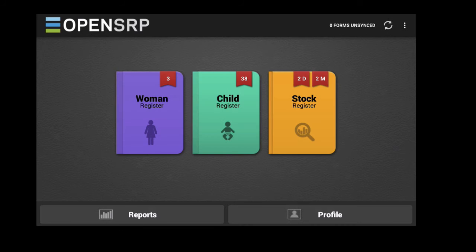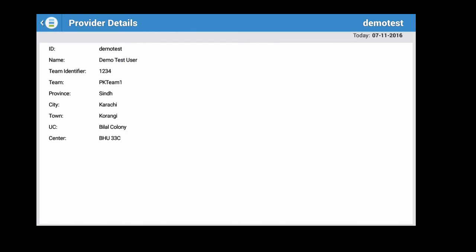Then finally, taking a look at the profile view of the health worker, this is just a quick profile page of the health worker who's currently logged into the application. So you can see the health worker's name, the username, her ID number, as well as what team she's a part of and the location of that team.